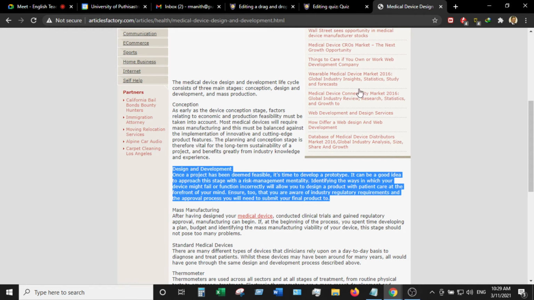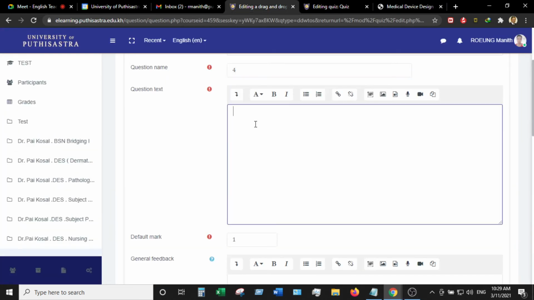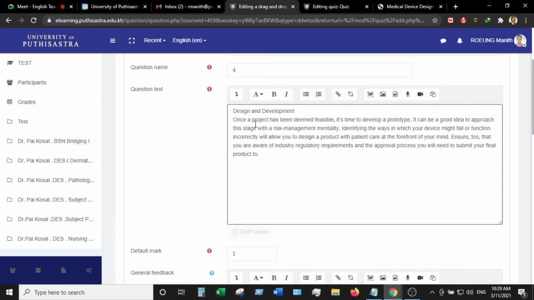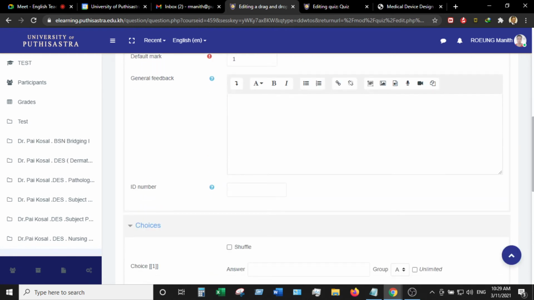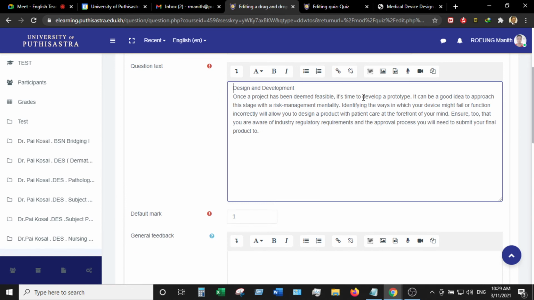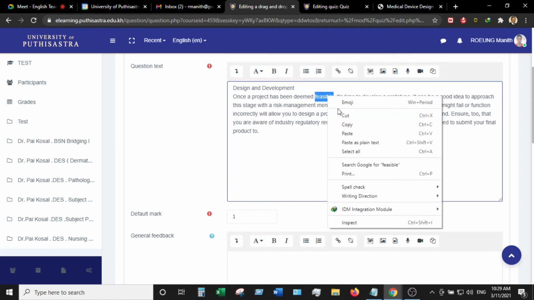Okay, take this text, and then you put it in the question text. So you can blank one or two words, or three words. It's up to you. So I want to delete this word and make it empty. So I have to cut it.